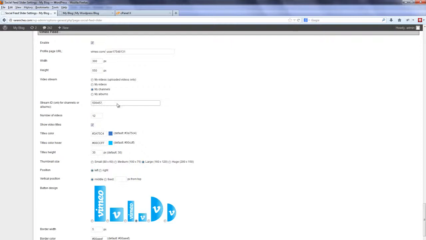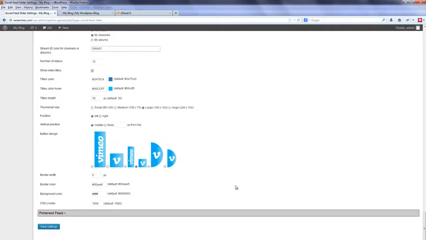How many videos to show from it, and whether to show the video titles. Thumbnail size, this is what's going to be the image that shows in the widget. I personally prefer the large. And again, we have all the same recurring options here.